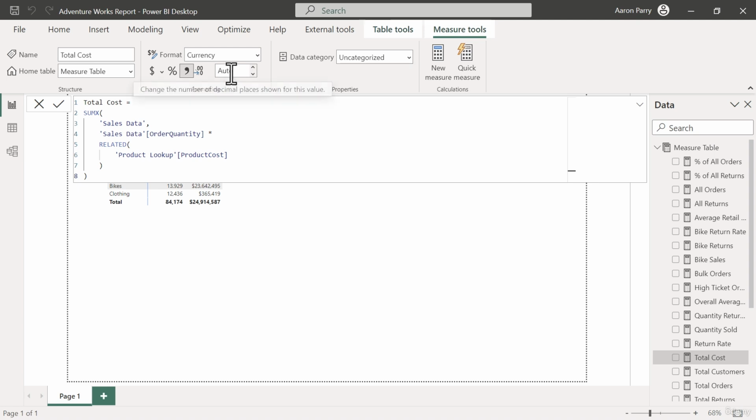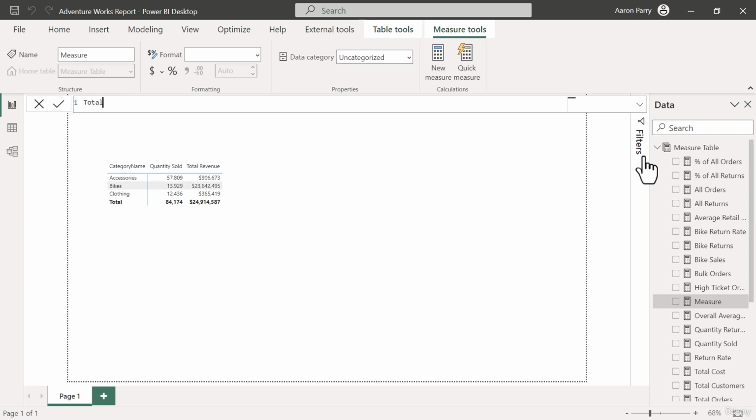It's formatted. We can update the decimal points to 0. All right, so there we go. That's our first key objective. Our second key objective is to create a new measure named total profit, which is just going to be revenue minus cost. New measure, total profit.